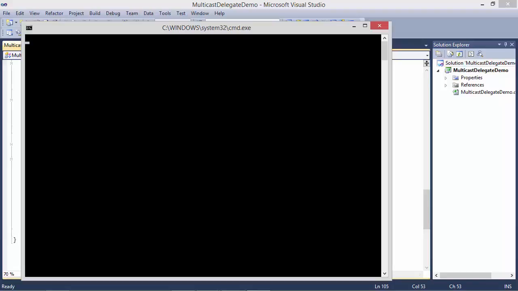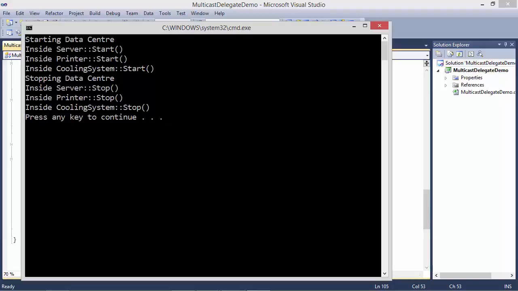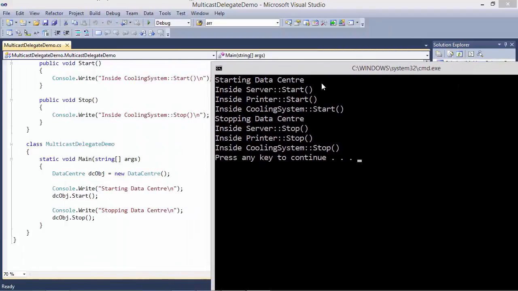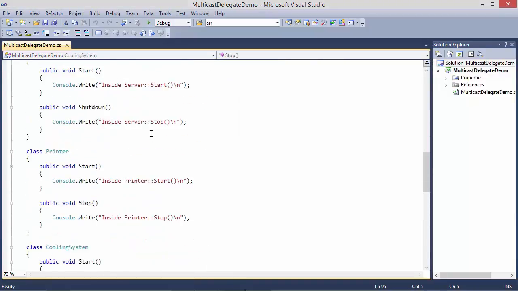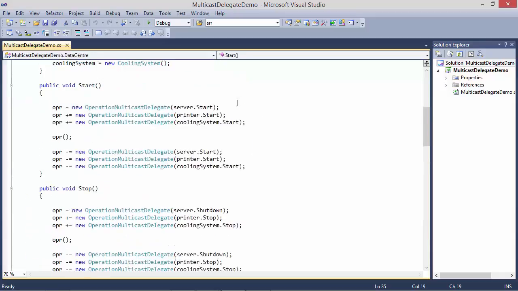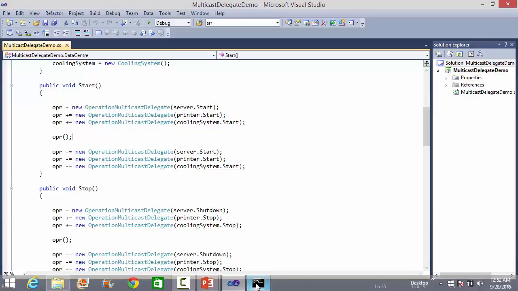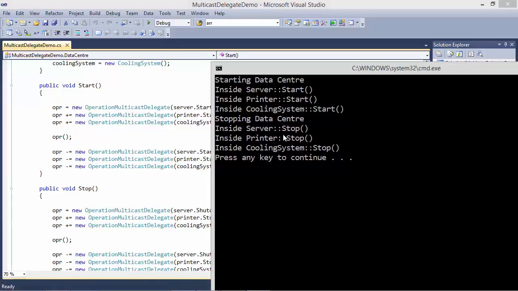So we can see we are able to encapsulate multiple methods, and when we invoke the delegate instance, it invokes all the methods which are encapsulated. So we can see here starting data center, then it goes to start, and it has come here. These methods are encapsulated, so when it invokes in turn, it invokes all these three methods: server start, printer start, and cooling system start.